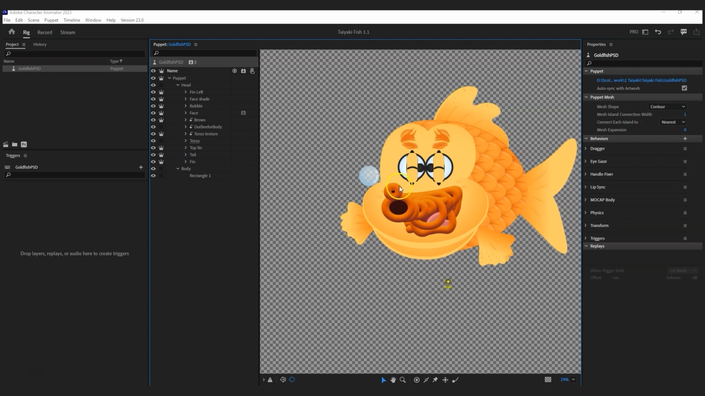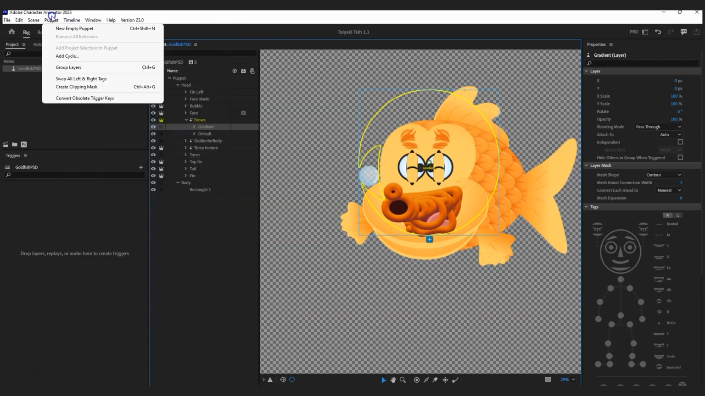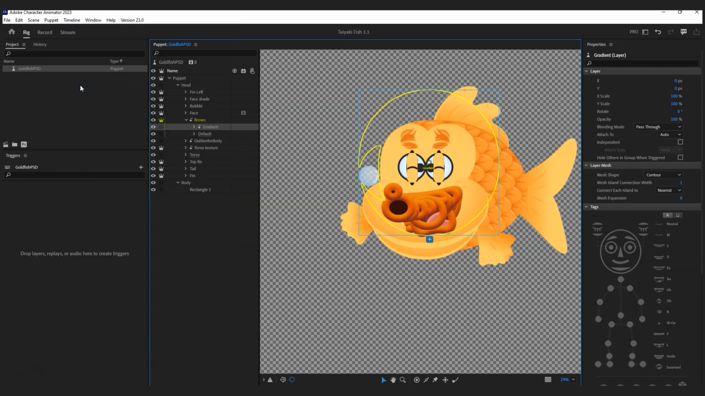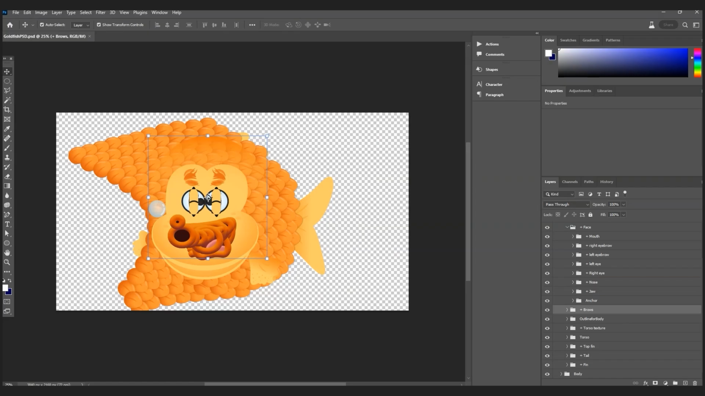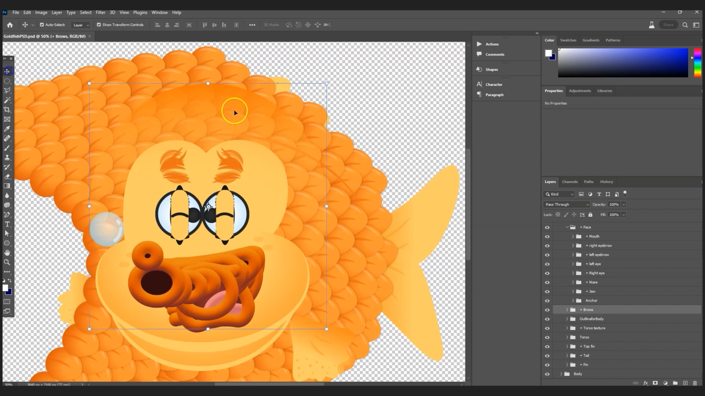Anyway, so now that is updated, so I'm going to find brows, and this gradient, I'm going to clip it. So now it should only be clipped to that. Doesn't look very dark though, does it? So let's go back into Photoshop. I'm sorry, there's a lot of back and forth. That's just the nature of the beast.